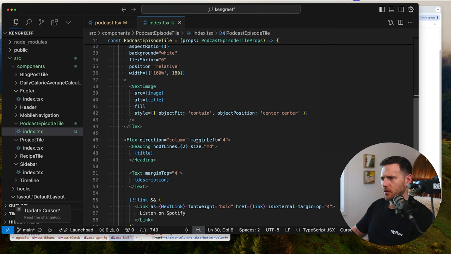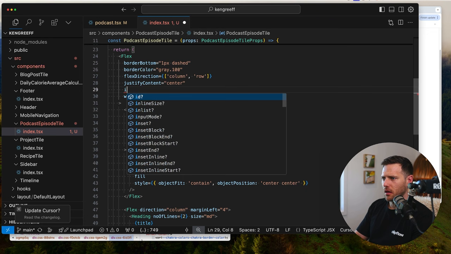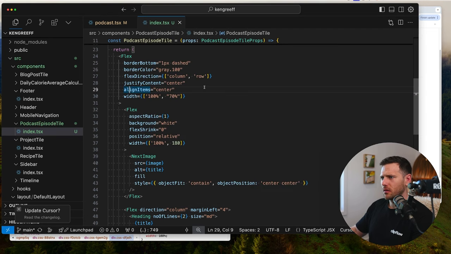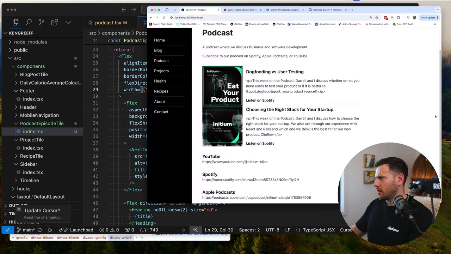Don't have any margins on that. Let's go align items, center. That's it there. So it's align items, center, cool. Don't need that one. Sort these guys.